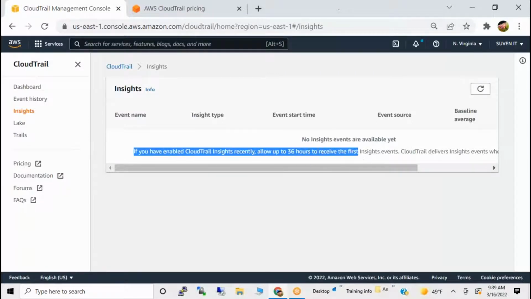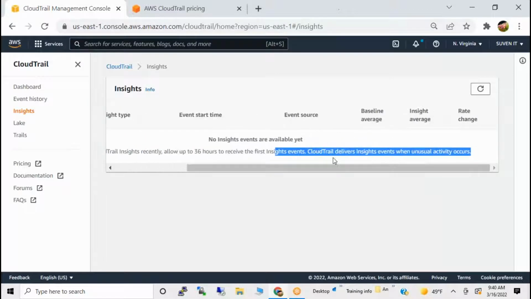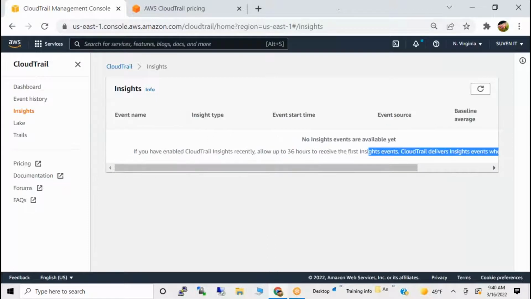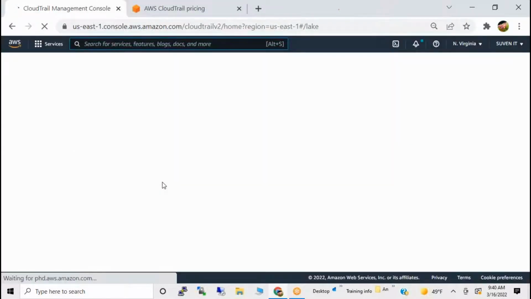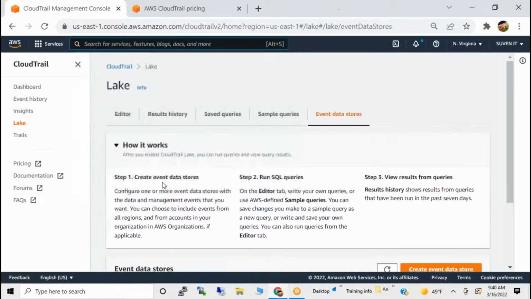Whenever you have it, it is available only 36 hours. After that, you can see graphs kind of stuff. Tomorrow we will see the data. Okay, so that is the one thing. This lake is not related to us. These days, the database people are using some data lake kind of thing.